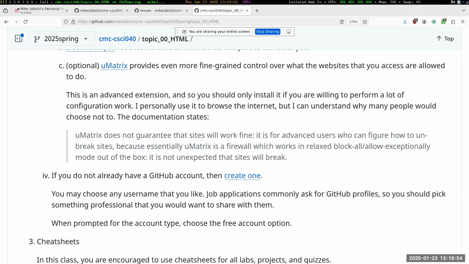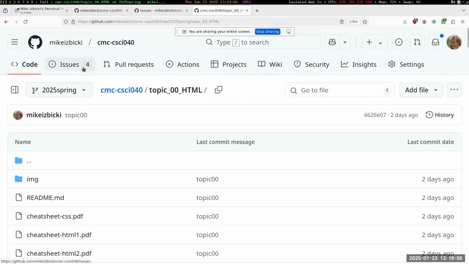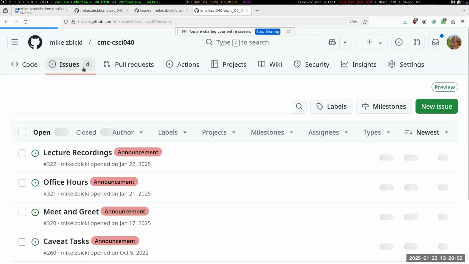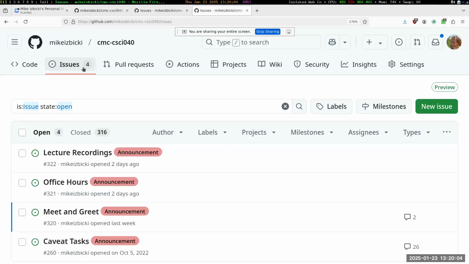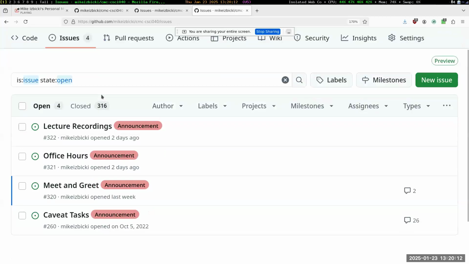One of the ways that's going to happen is I'm not going to ever email you all about announcements for the class. Instead, I will be posting them here to the issues on this GitHub repository. Again, this web page is called a repository. A repository is a synonym for a project in GitHub terminology. Tomorrow in lab, we'll be creating your first repository.